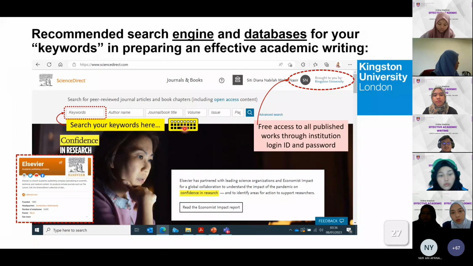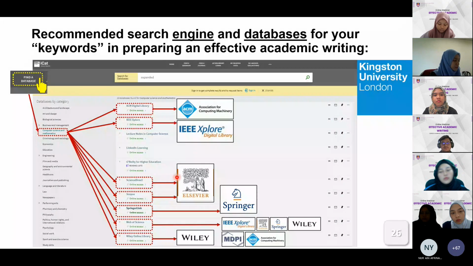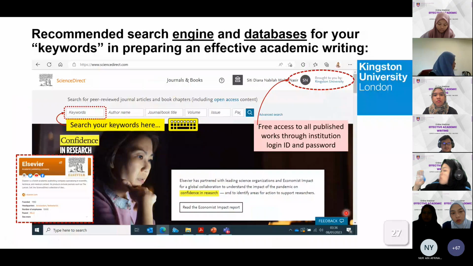The next one, this is just an example. I choose ScienceDirect, for example. Of course, you can see the publishing company is Elsevier, so all the journals will be under the company of Elsevier.